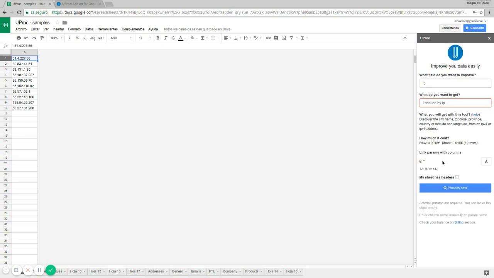After selecting the right tool, you will see tool description, cost per row and sheet, total cost, and available params. You will have to link params with right column names. If column A contains IP addresses, param IP must contain value A. When ready, push Process Data button and wait.